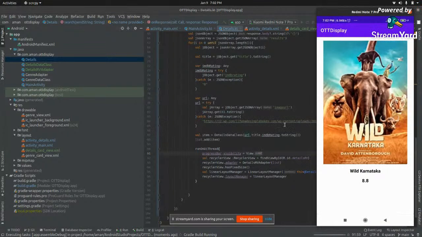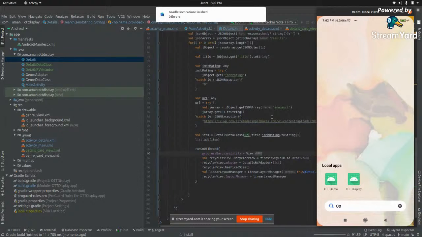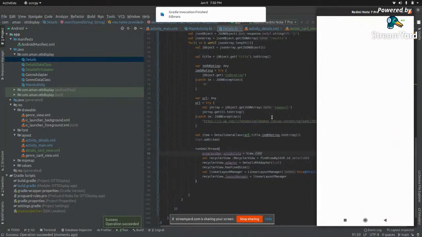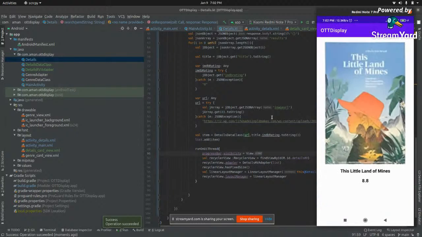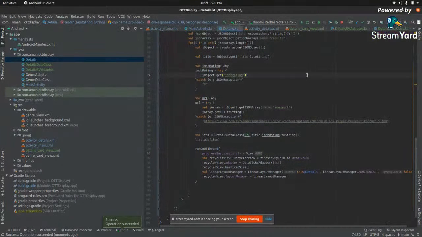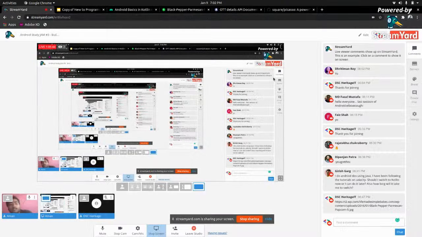Wait for it to load again. And yeah, we have our app almost ready. Let's check for the progress bar. Whenever we click on that, we can see the progress bar, and when it's loaded, the progress bar disappears. So yeah, that's it.